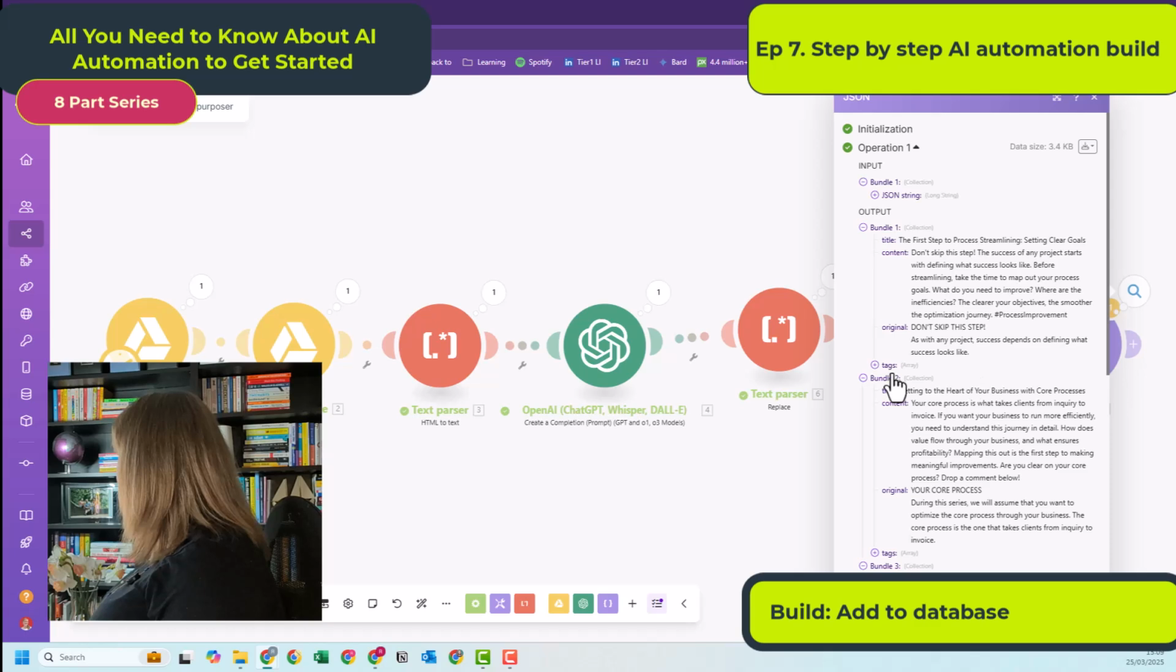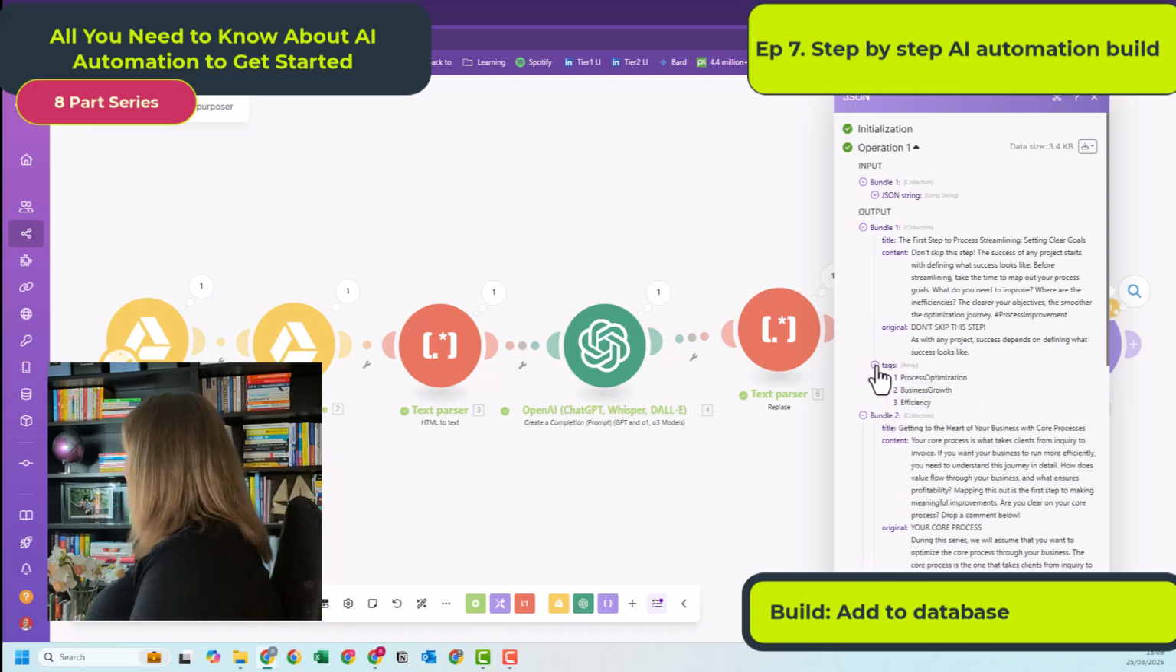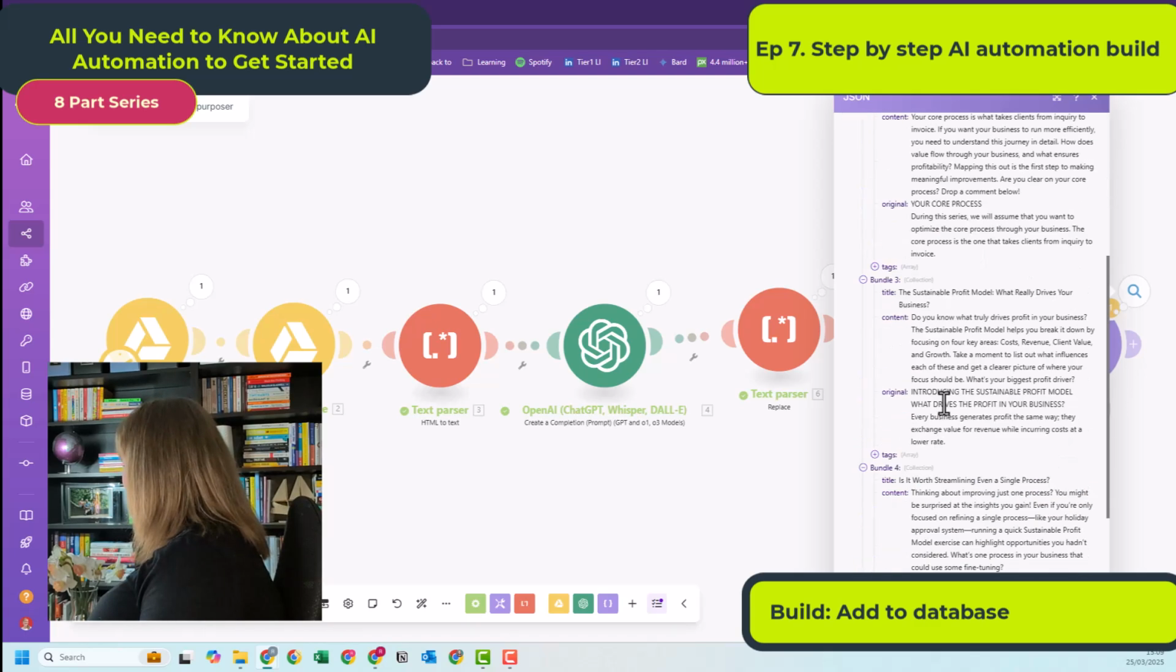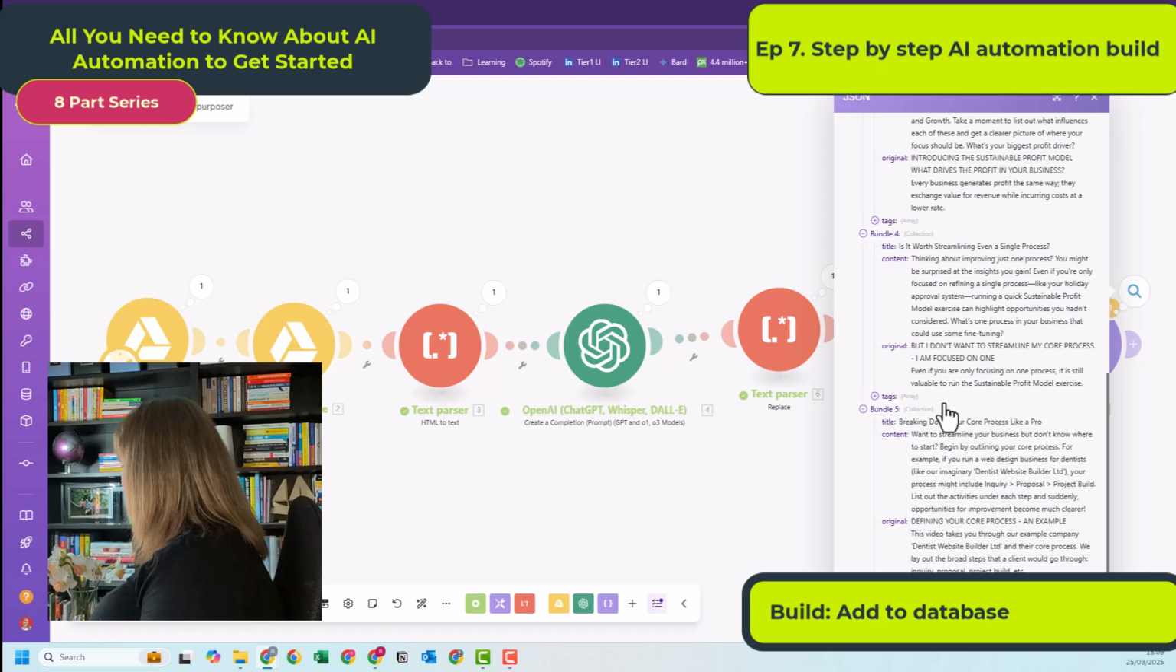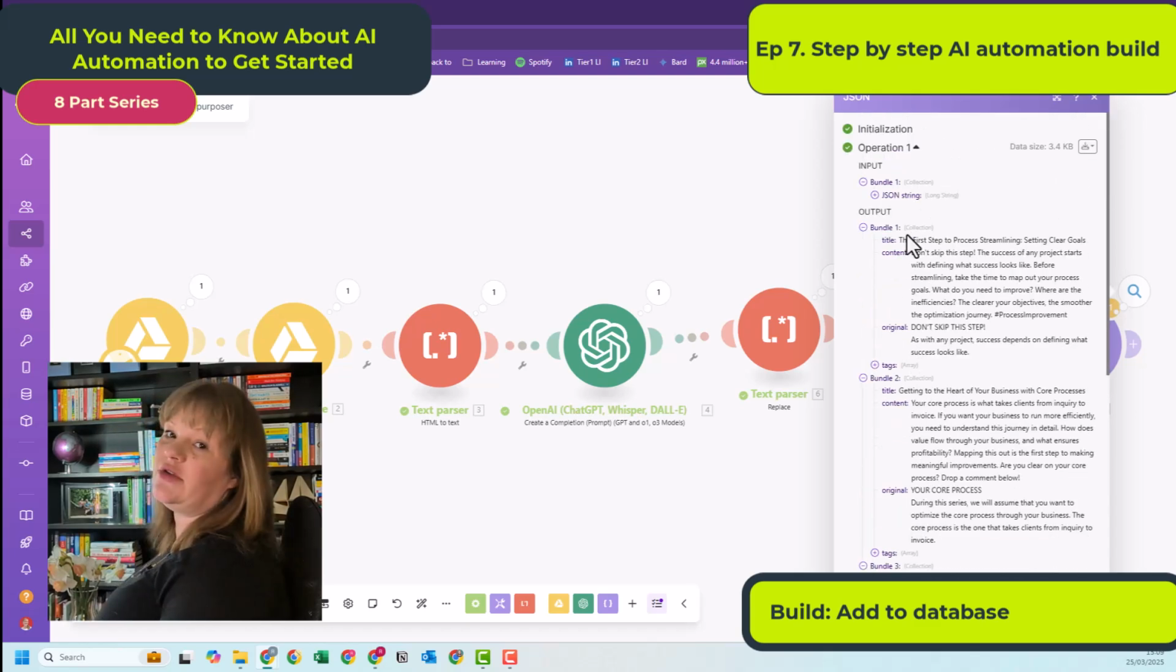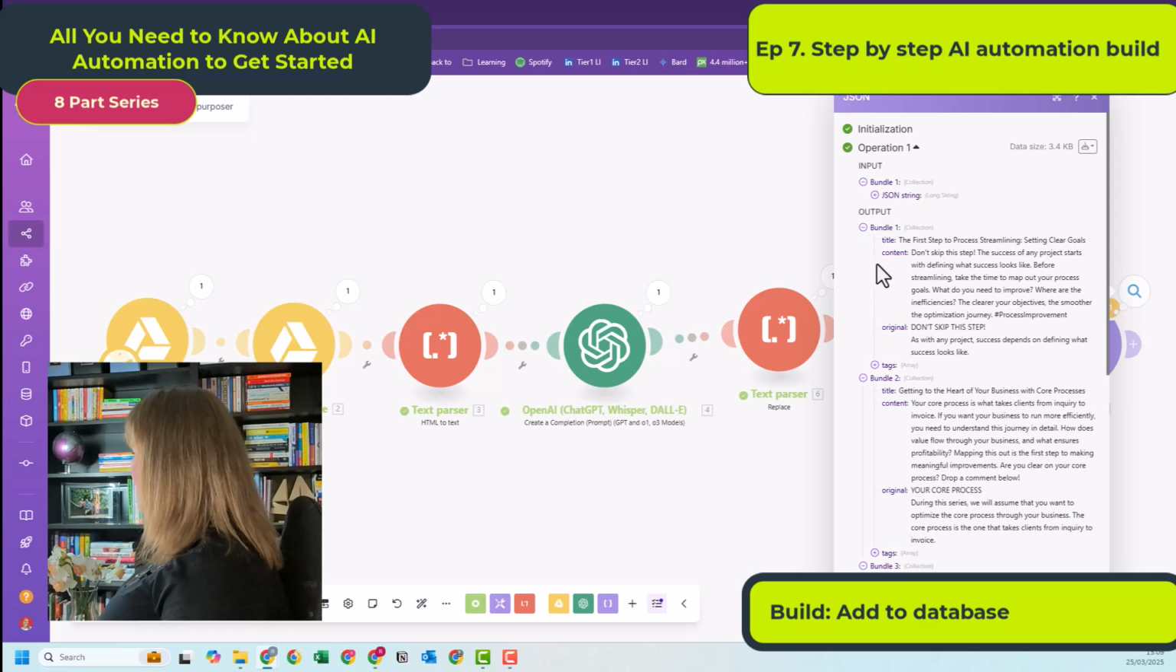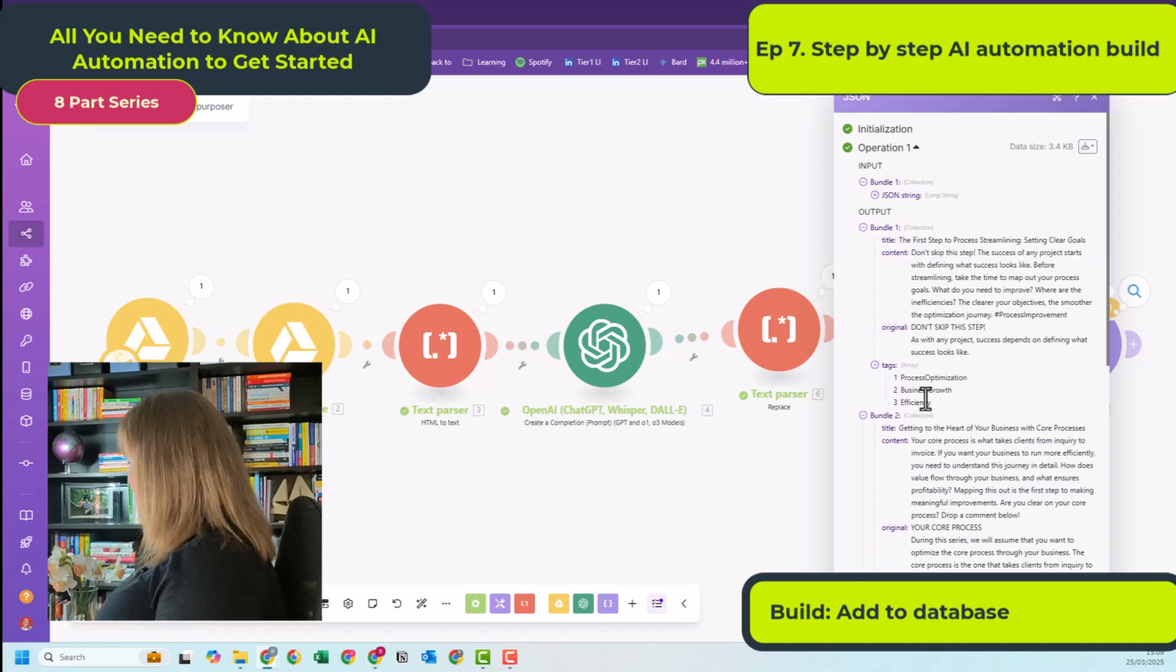Oh, it didn't crash, it managed it on its own. That's good. Awesome. Okay, so it just automatically done it. That's brilliant. Normally you'd have to configure this a bit better. So then you can see that what's happened is it's pulled out each of these little bundles. So here, title, the first step in the process, content, blah blah blah, original, and then all the tags.